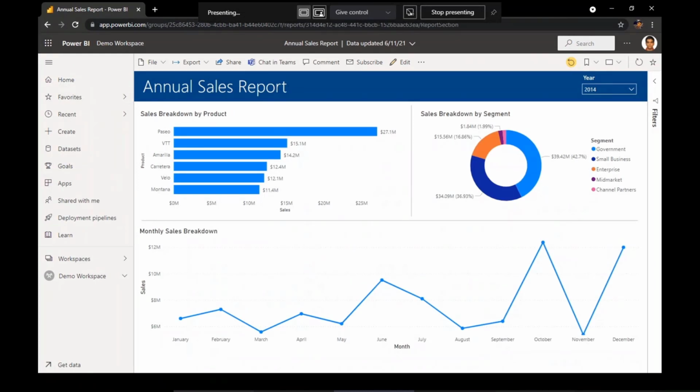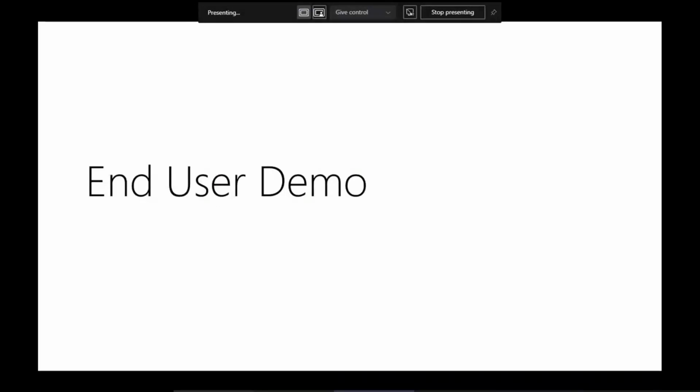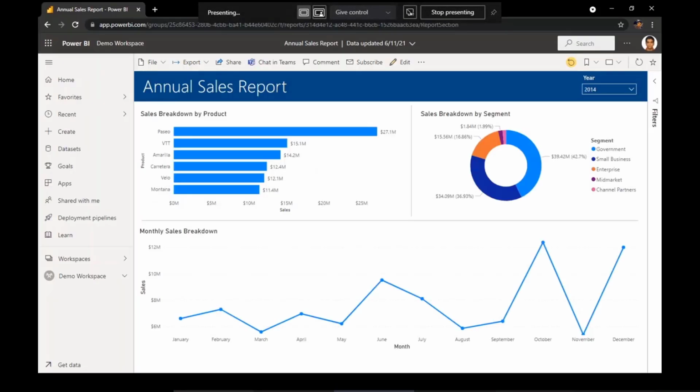And the next demo I would like to show you guys is the end user demo. So let's get right back into it. The developer had published the report into the respective workspace with the personalized visuals feature enabled. And now as an end user, I'm just looking at this report, and I don't really like this donut chart that I see here for the sales breakdown by segment. So I just want to change that for a bar chart.